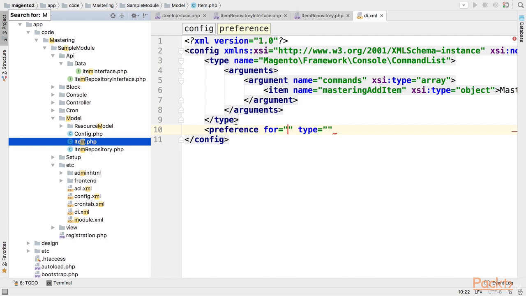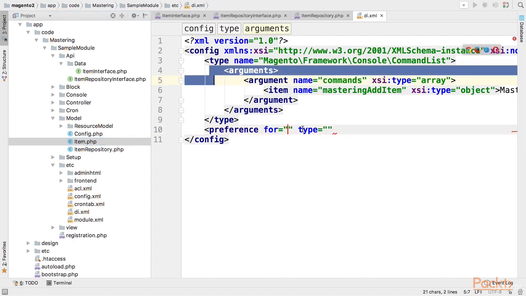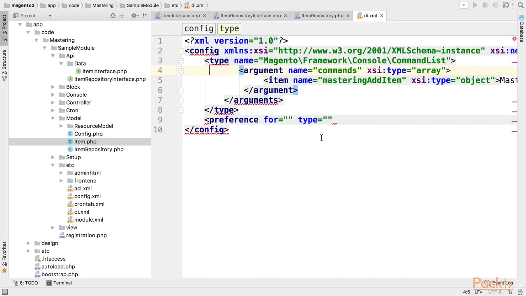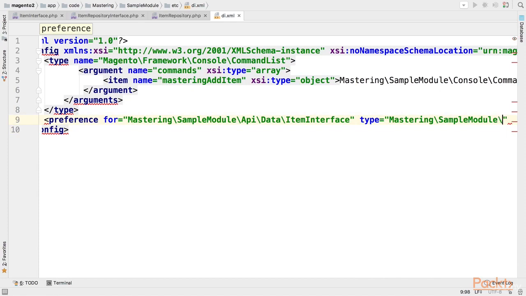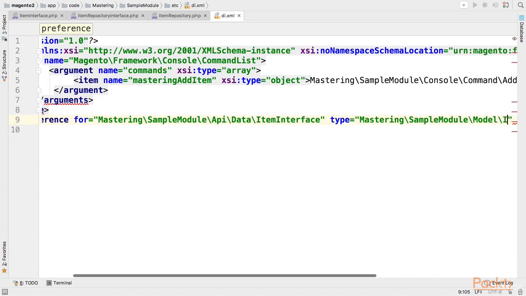So, first preference for the item. Mastering, sample module, API, data, item interface, and the type is Mastering, sample module, model, item.